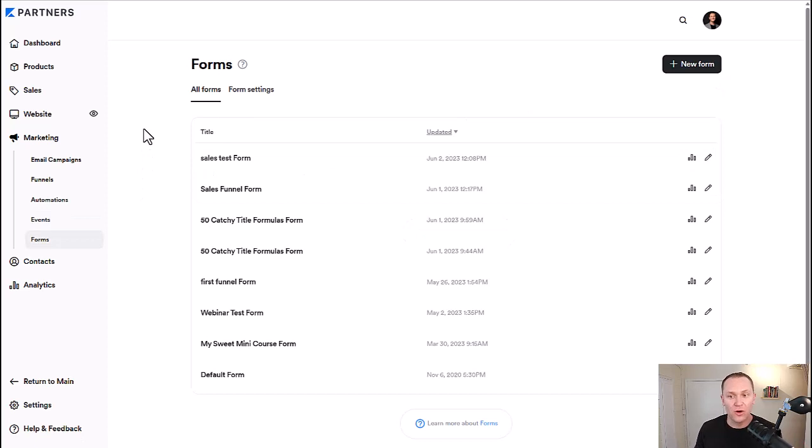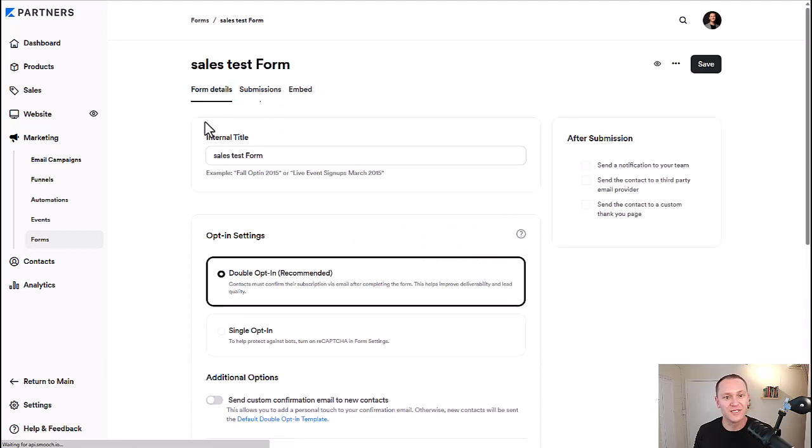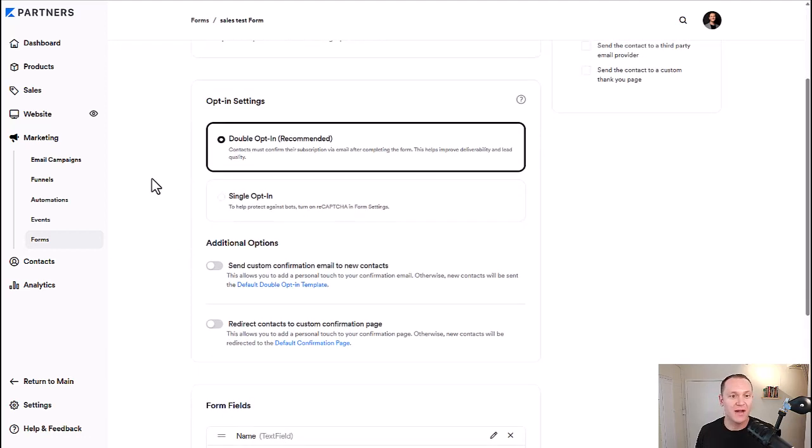Down here we have forms. If you ever want to create a new form or see how a form is performing, then we can go over to submissions, and then you can see how many people have actually submitted to it, form details, et cetera. You can decide when you build out a new form if you want it to be a double opt-in, or if you want a single opt-in where they just use reCAPTCHA in the form settings.